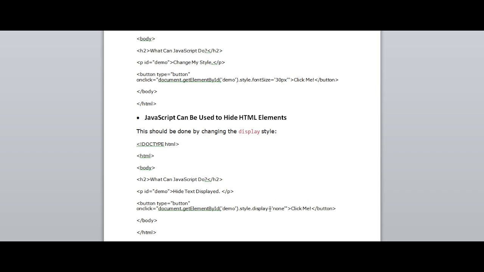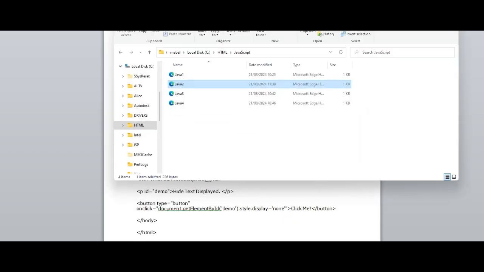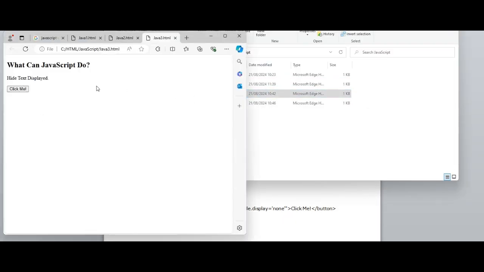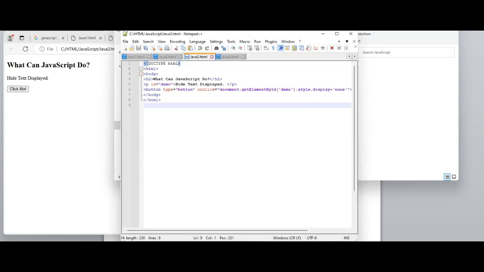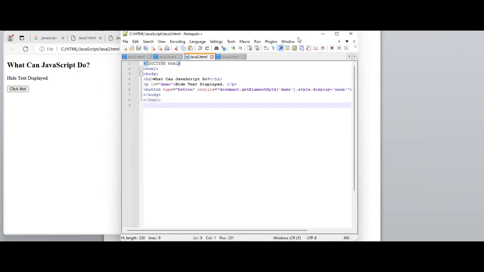Now let's go back to the output. Now let's put Java 3 here, for example. Okay, this is how it looks like. Let me open the code, right click, edit with Notepad++, reduce this. Okay, now look at it. So you see it now. The same code that is here, style.display none.